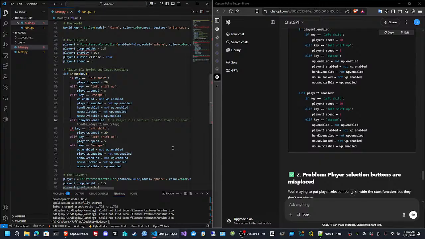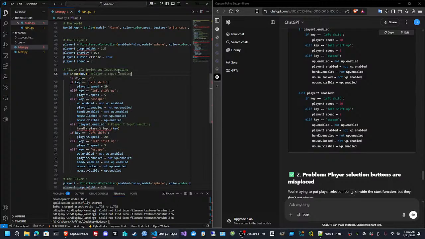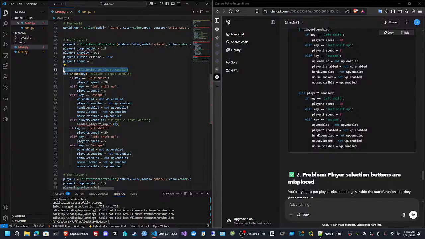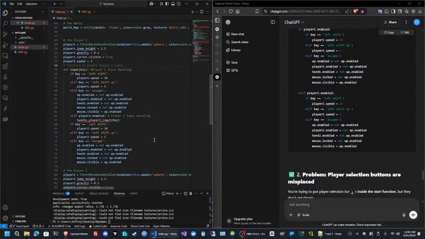Let's put the comment here. Player two input handling. And here, player one input handling. I think that would be better. Put it on the side. So I put that. Now if let's shift 20.